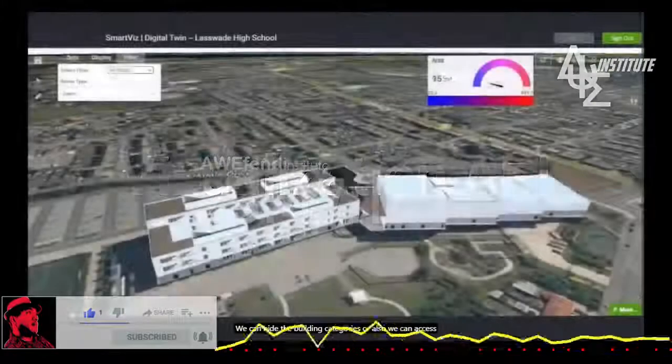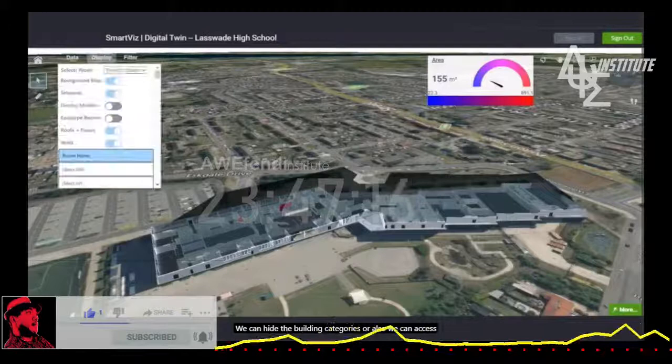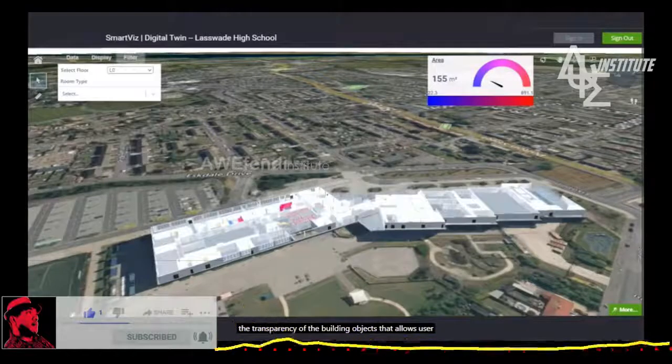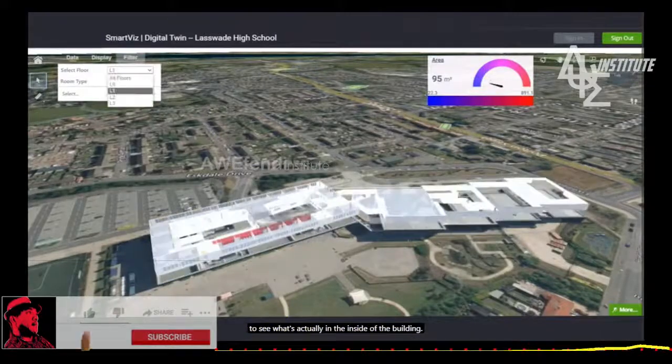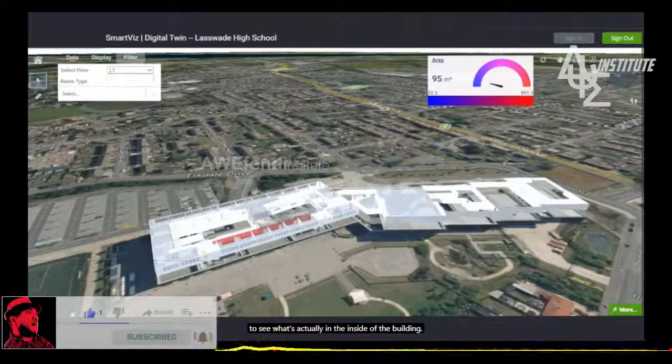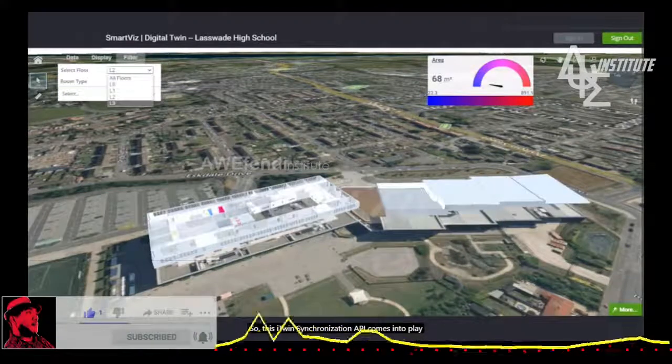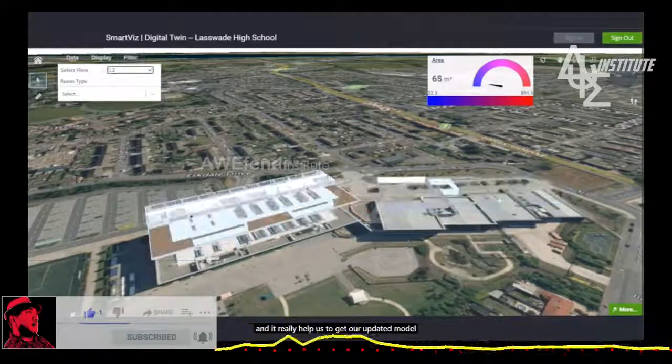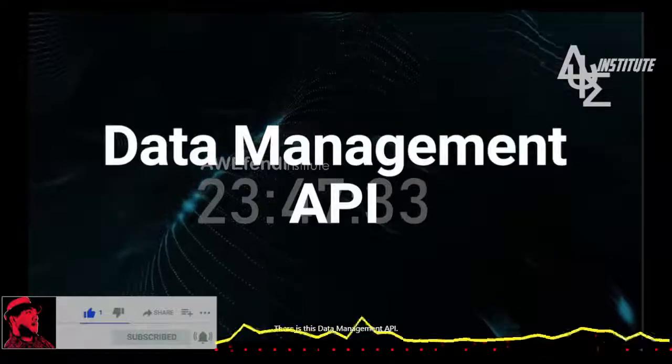The Visualization API helps us to build a really good-looking 3D model. We can hide the building categories, or we can adjust the transparency of the building objects, which allows the user to see what's actually inside the building. So this synchronization API comes into play, and it will help us to get our updated model to our iTwin platform quickly.